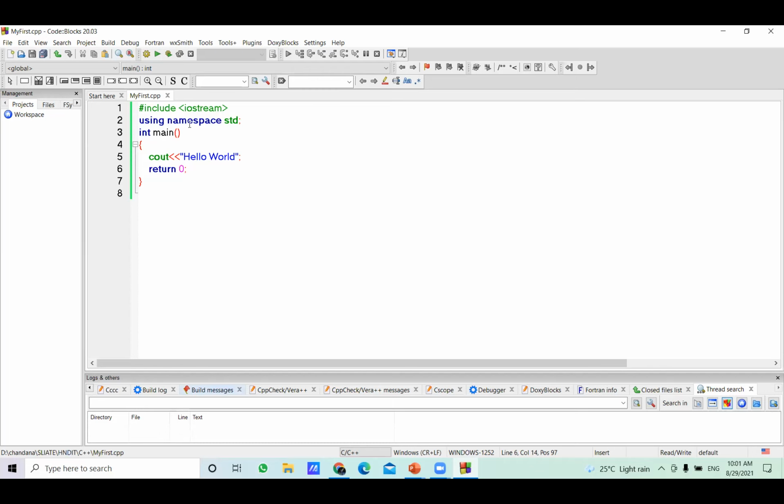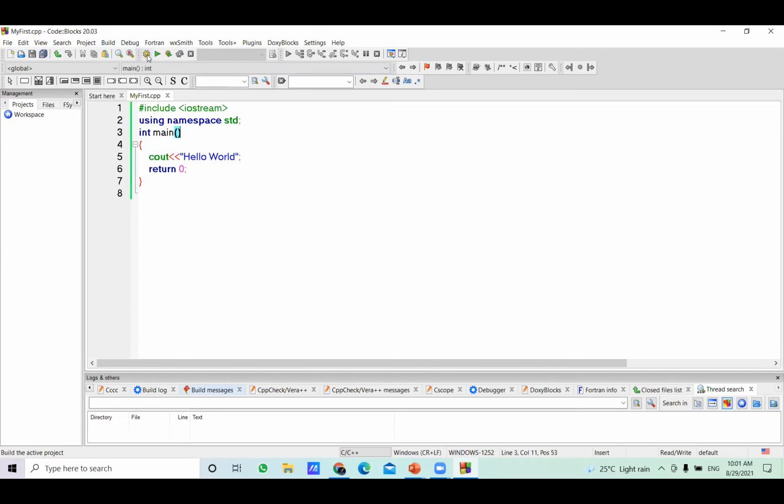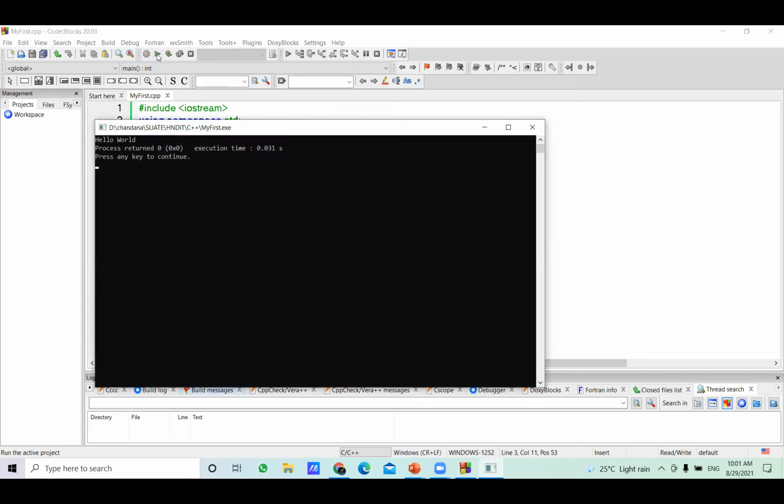To run the program, you can use this shortcut icon, this one, or again build and run. This option is also available. The build option is also in the shortcut icons. If you like these shortcut icons, then you can use them. First build, and then you can run the program. I'm going to click this one.